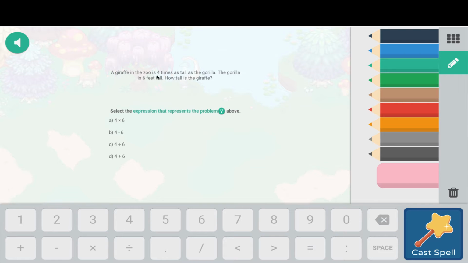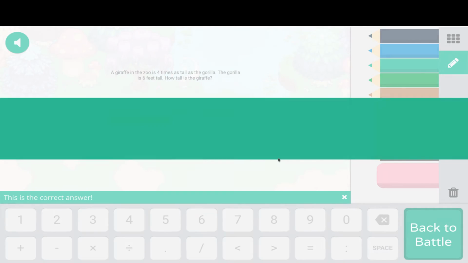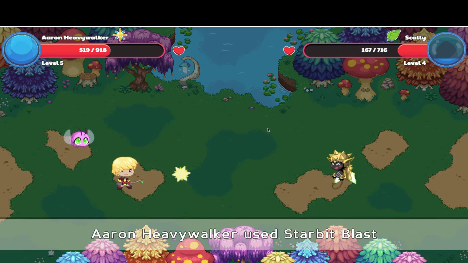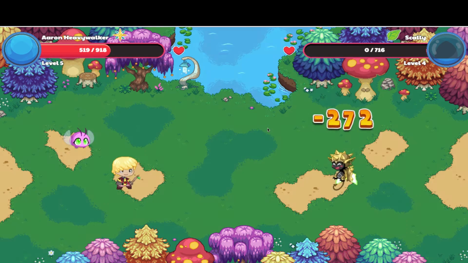A giraffe in the zoo is 4 times as tall as the gorilla. The gorilla is 6 feet tall. How tall is the giraffe? Select the expression that represents the problem above. So that's going to be 4 times 6. Maybe that. Now I've defeated this guy right here.